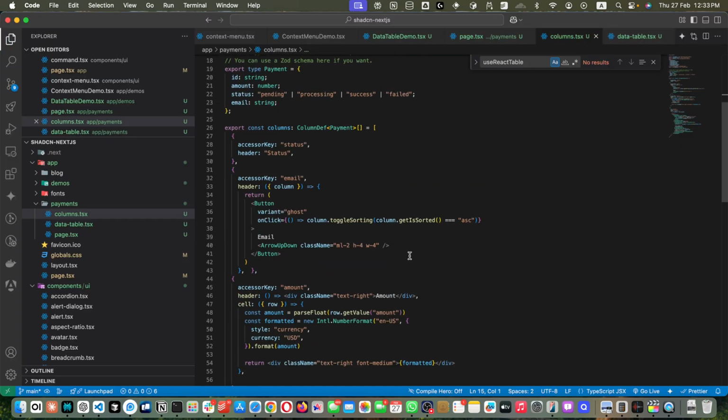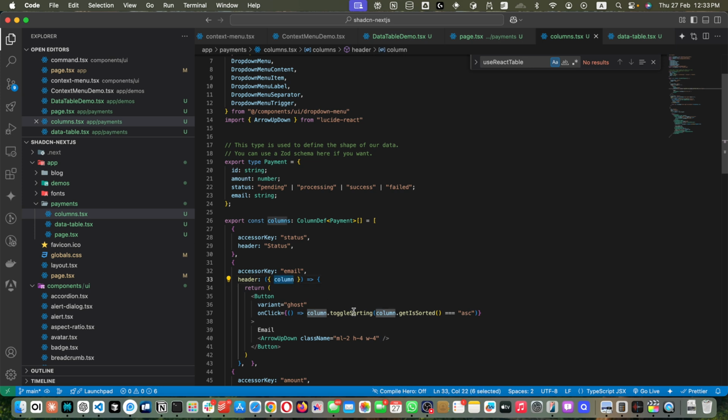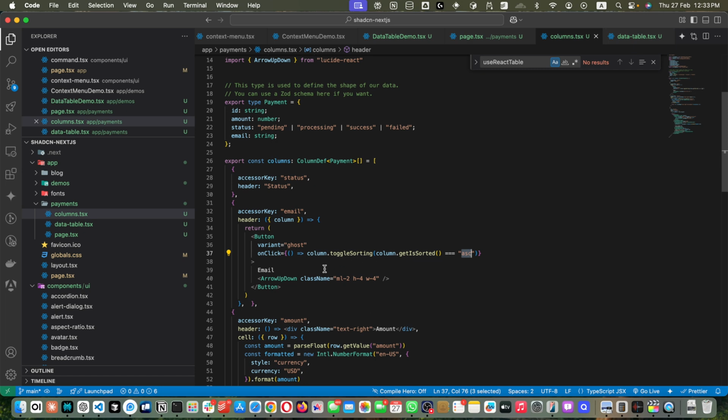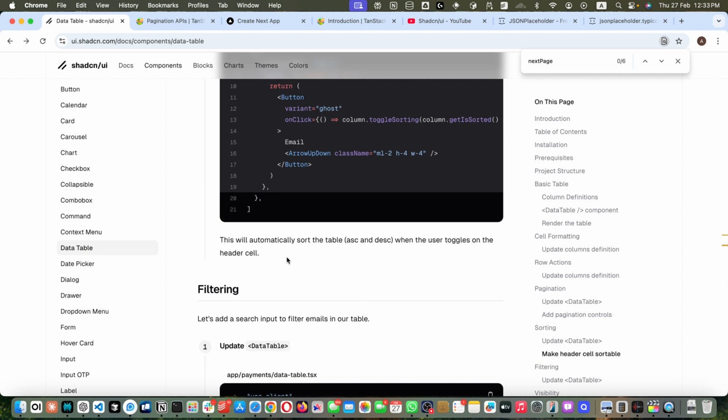Okay, and in here we are just returning the Shadcn UI button with the variant ghost, and on the click we are using a ready-made function toggleSorting from the column that we are getting from the parameter, and we are checking if isSorted is equal to ascending, then we will return true. So it would stay like this as it is, and then we're using the icon. Now let's go back to the documentation. This will automatically sort the table ascending and descending when the user toggles on the header cell.